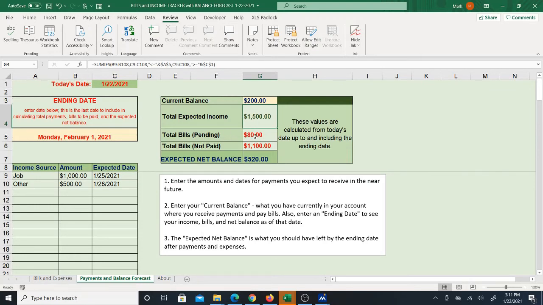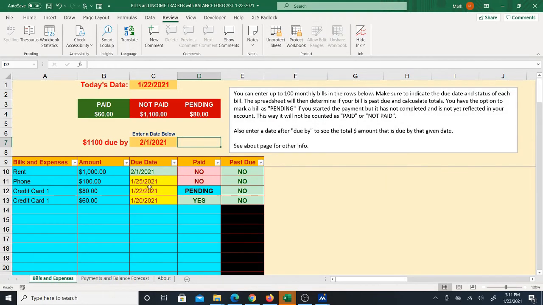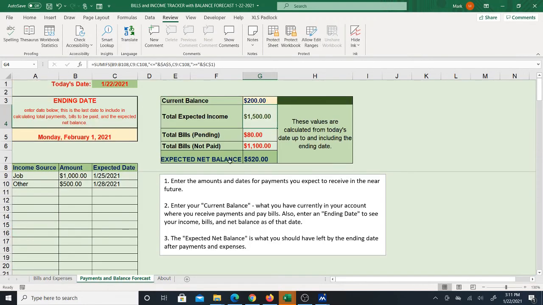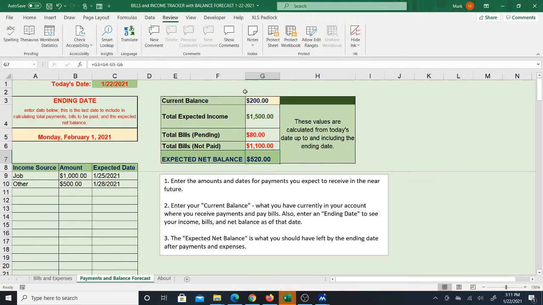All right, I have $80 pending and I have $1,100 that I haven't paid at all. And that's from over here. And again, it's still looking at the date. And it's saying by February 1st, these are things that I need to pay or that I'm in the process of paying. So what it does is it takes this current balance, it adds the income, subtracts these bills, these expenses, and it's telling you that this is what you can expect to have left. So this is a forecasting feature because it's telling you that you can expect to have $520 by this date if you make this income and if you pay these bills, right?